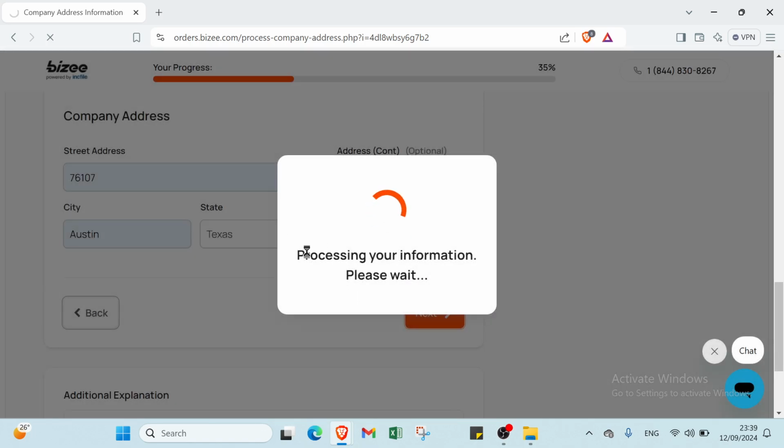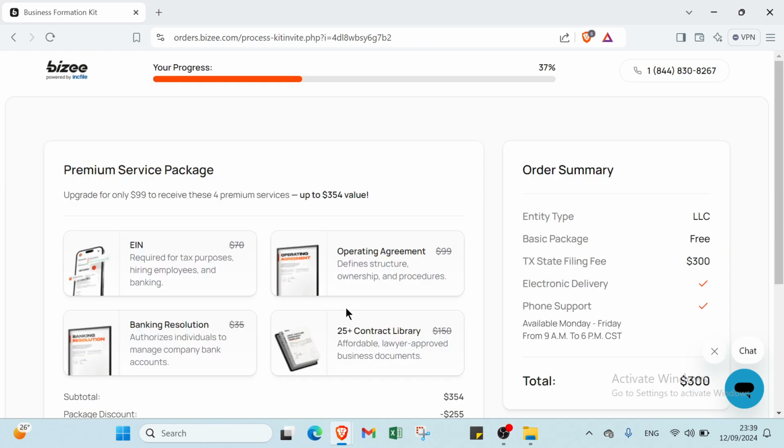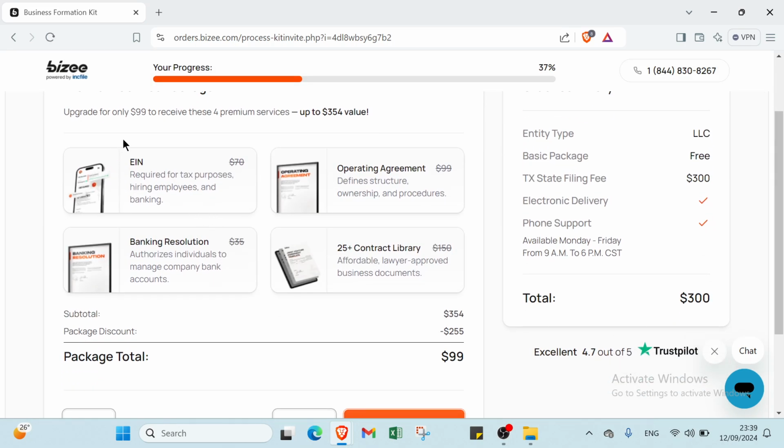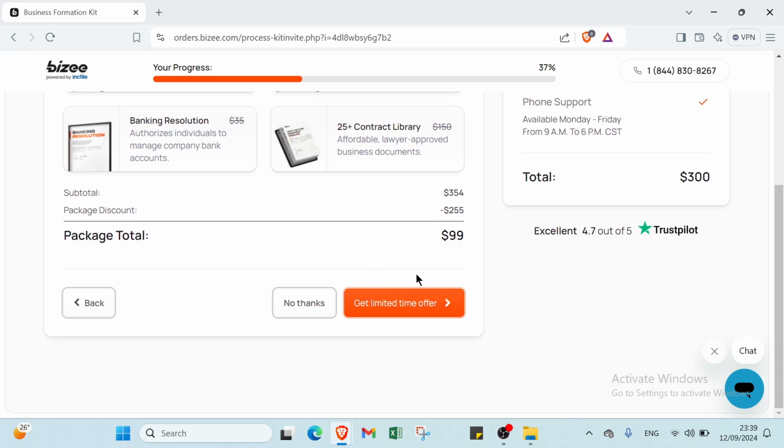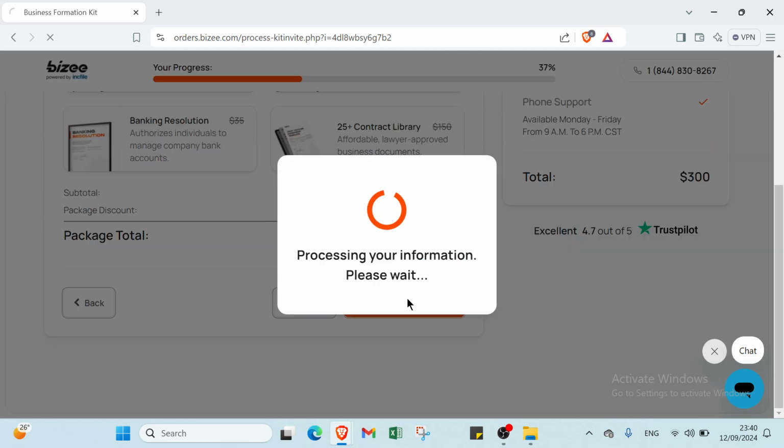Then we have the next step. It's the premium service package. We have here upgrades for only $99 to receive these 4 premium services, up to a $354 value. So you click over here, you have the package total is $99. Then you pass to the next step.